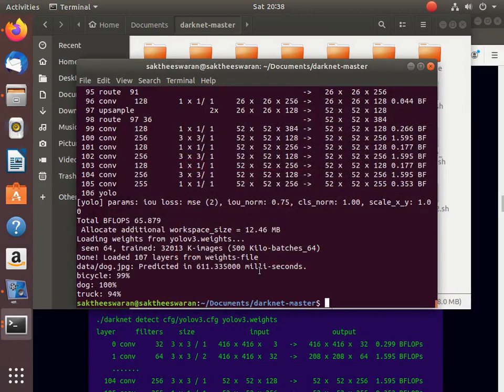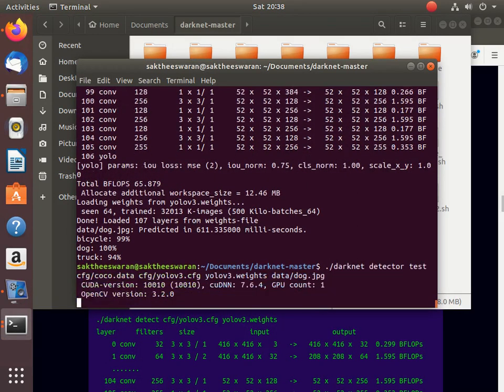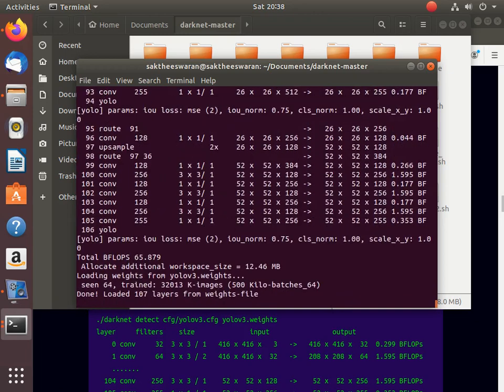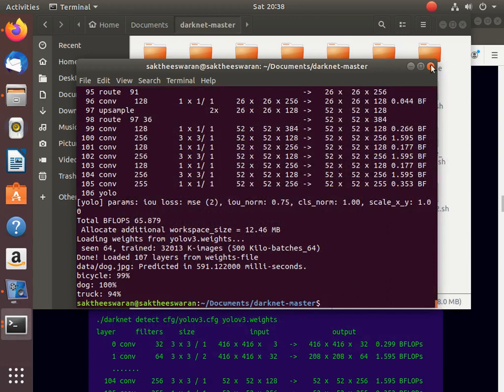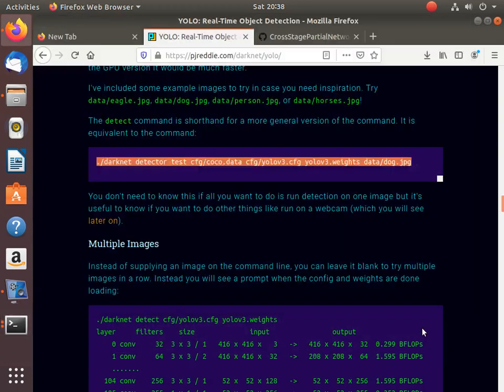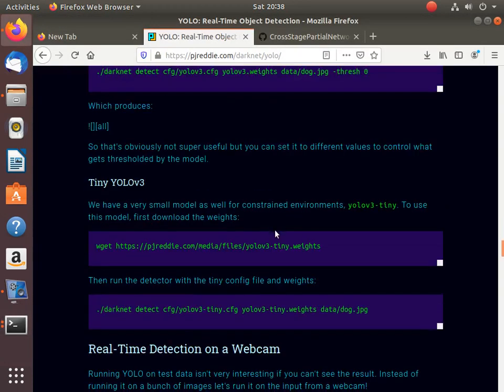Okay, with very good accuracy, very fast also, with 600 milliseconds only. So it will only take 591 milliseconds. So now we have to do it for video. So for video, what do we have to do?